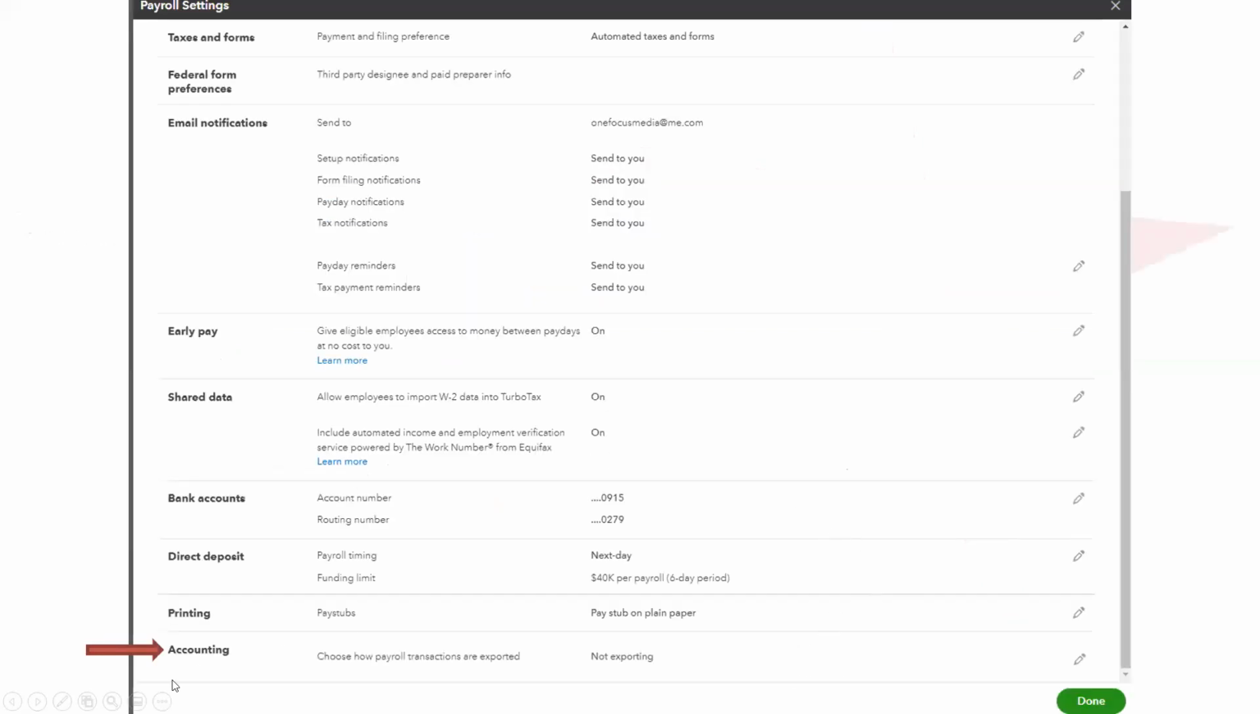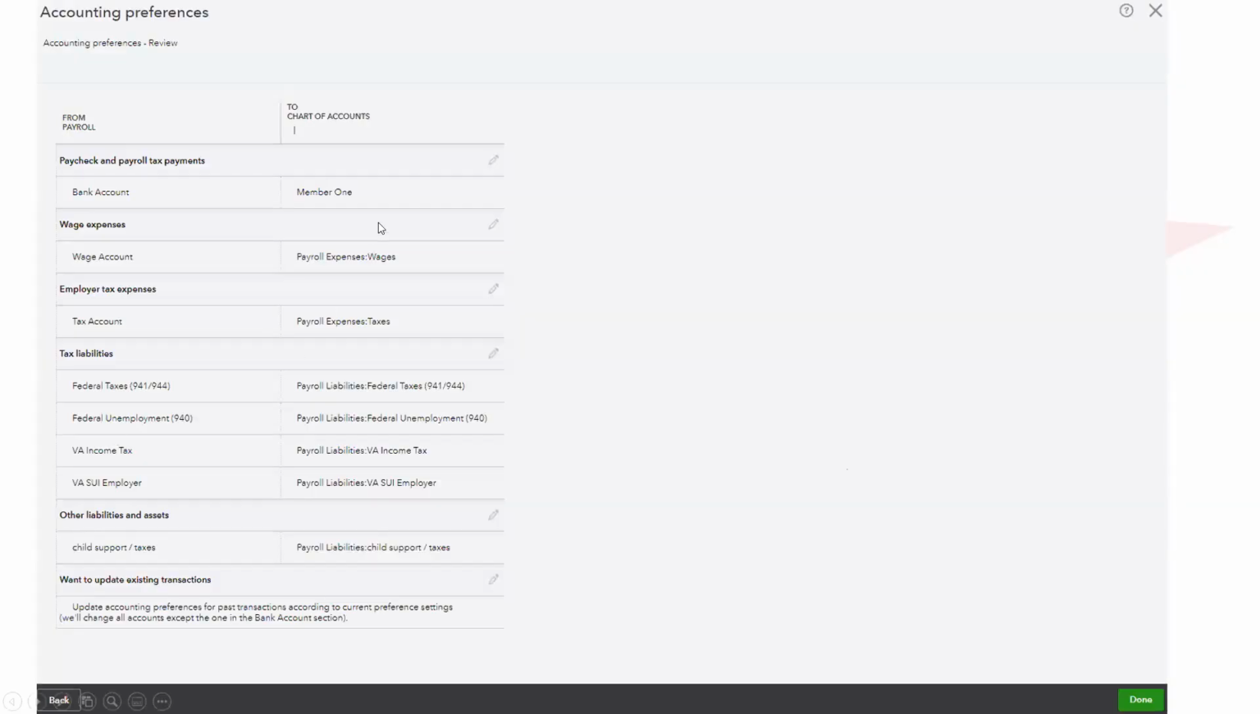The other one is this accounting section, and we're going to go into detail when we get into the live program. It's going to allow you to look at all your chart of accounts and how each thing is mapped. And this will make more sense once we get into showing you the live version of that.